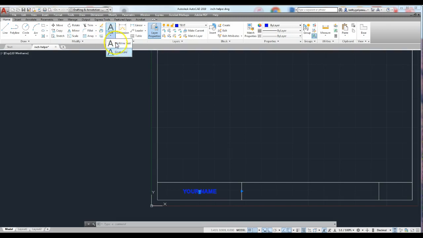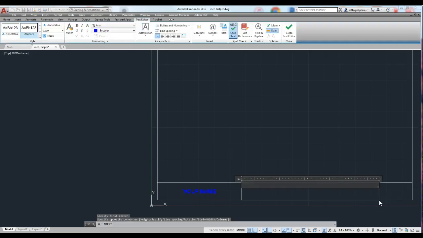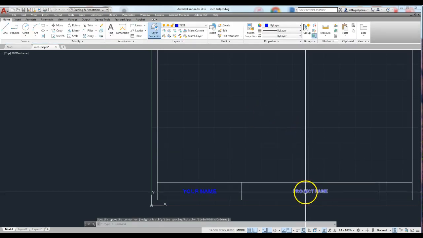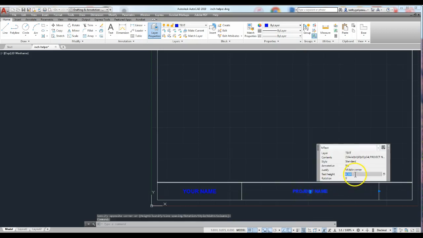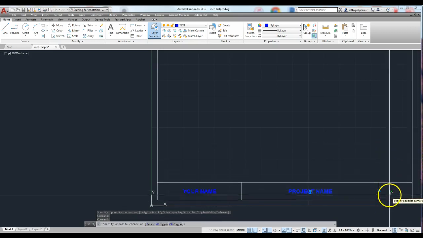So again, text, multi-line, choose the top of this box and the bottom over here. Here you're going to type in, and make sure that you have your justification at middle center, and make sure that you've chosen bold. And here you're going to type in your project name. Enter. And we can go ahead and double click and change the text type to 0.250. And then finally, we'll do escape.